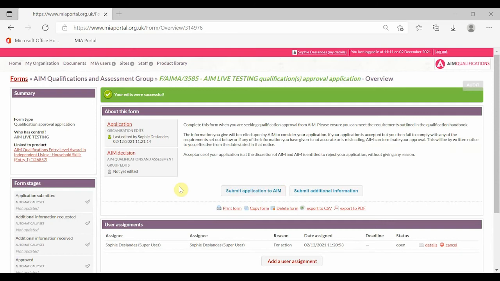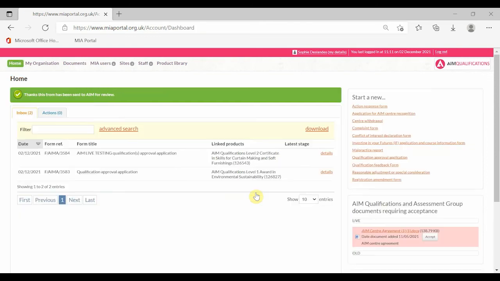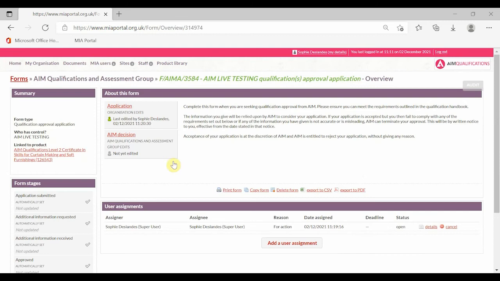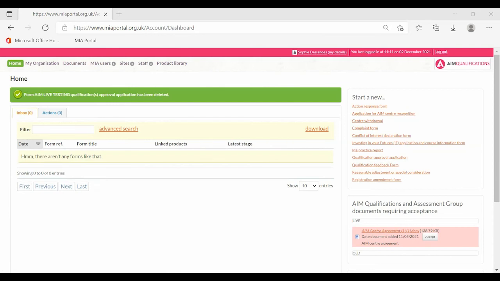Once you are happy with your application or applications, you will need to click Submit to AIM. If your applications are not submitted to us, we will not see them, so please ensure that you do this. We will then receive your application and review this. If we have any questions or need any additional information, we will put a public comment in the application section of the form and return this to you.